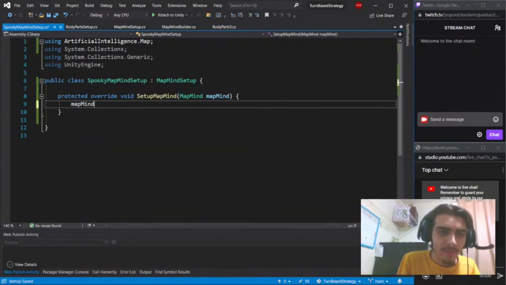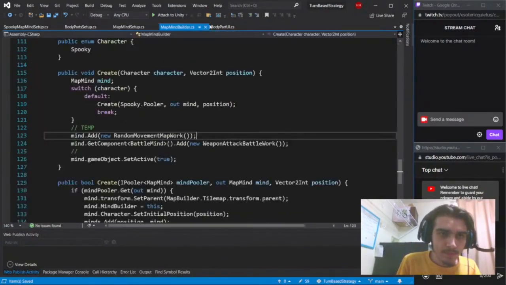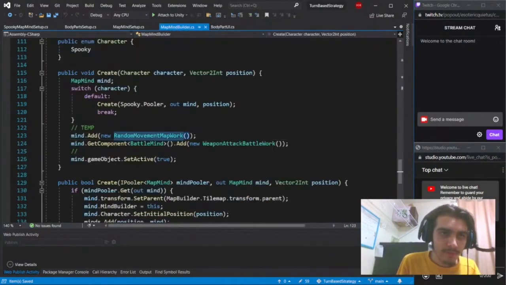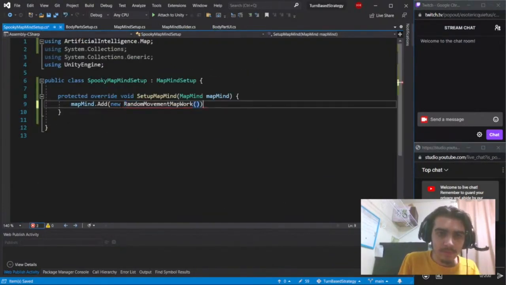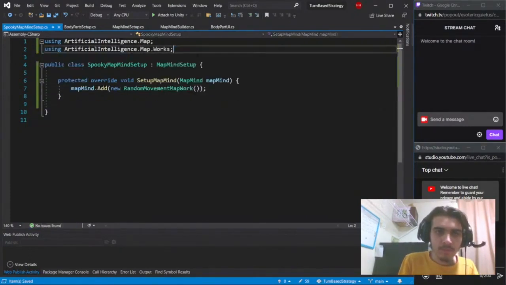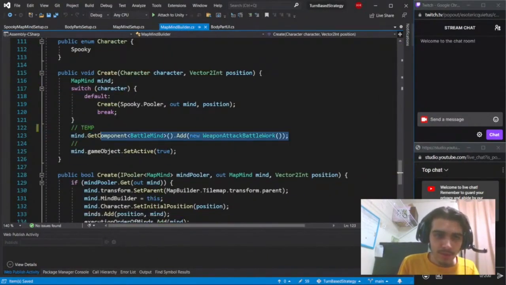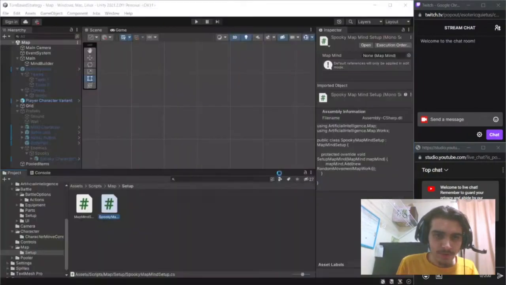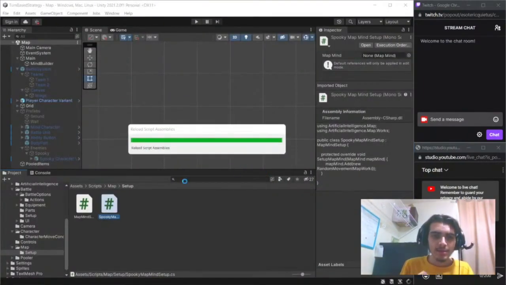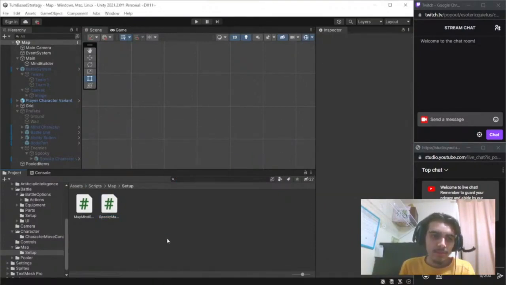So over here, we can say mapmind.add, and we can just say random. What's it called? Just right here. Okay, so now we can get rid of this. Now we just need to do it for the actual weapon attack. And if you do it for that, then we got the setup scripts done.